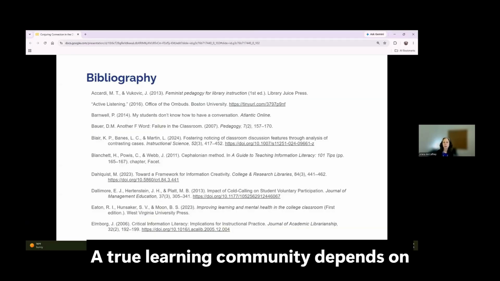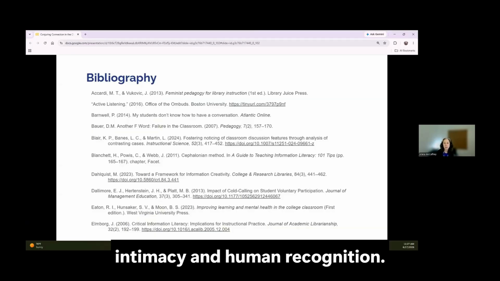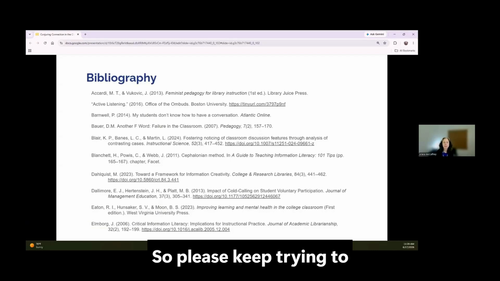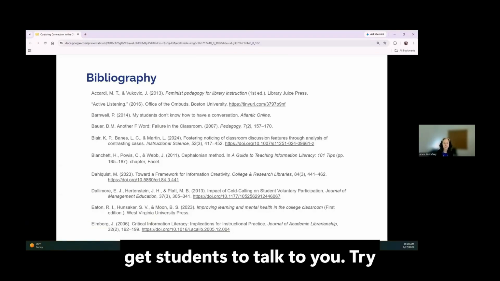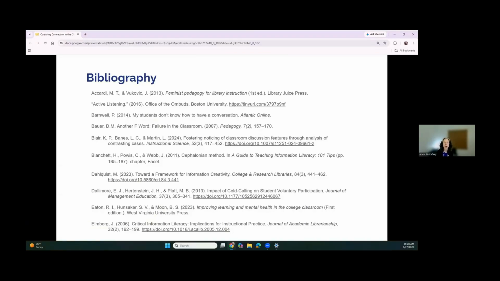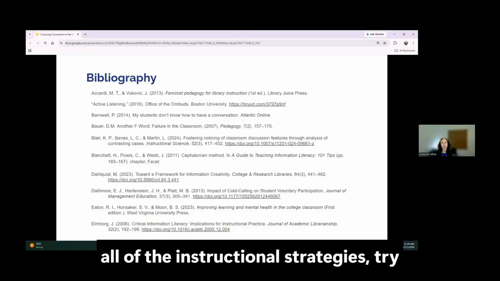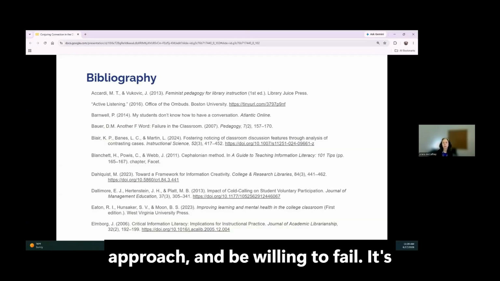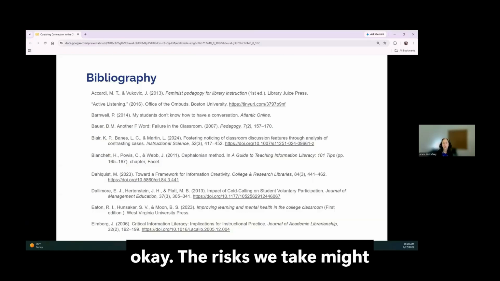A true learning community depends on intimacy and human recognition. So please keep trying to get students to talk to you. Try all of the instructional strategies. Try changing the classroom. Try changing your approach and be willing to fail. It's okay. The risks we take might just come with great reward.